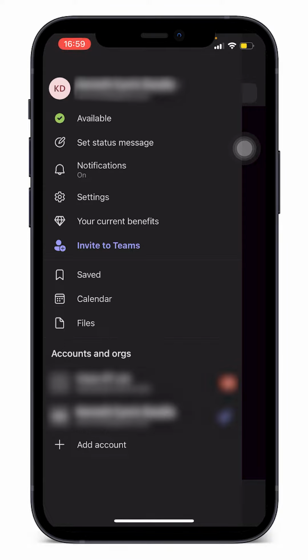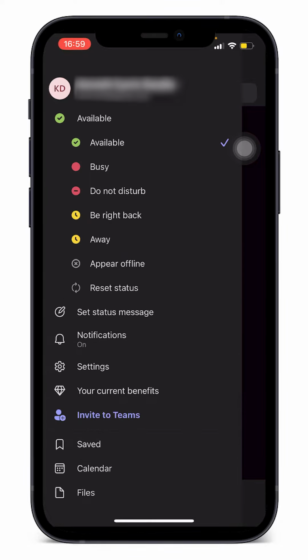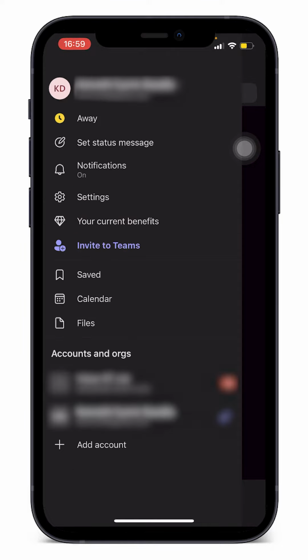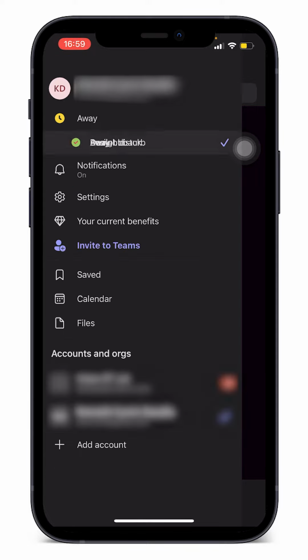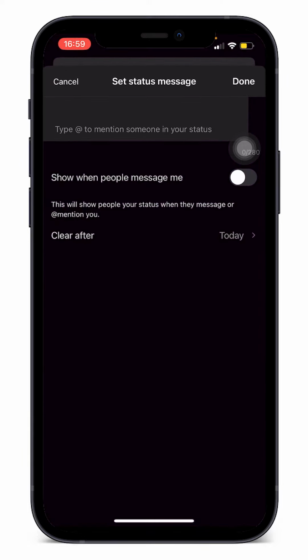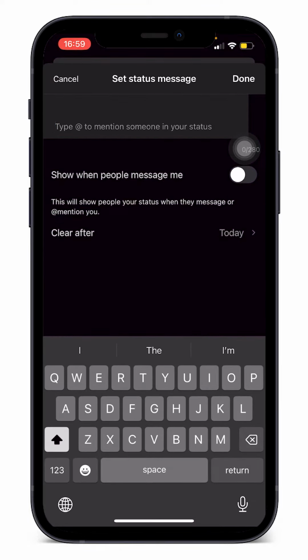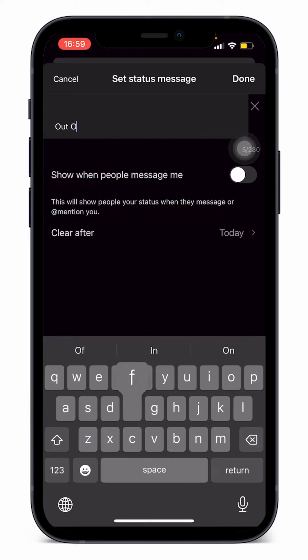So in this available icon, let's go ahead and select this and then let's set this to away. Or you can also change this to appear offline if you wanted to. But let's just continue with away. And then we have to set our status message. So let's set our status message to out of office.